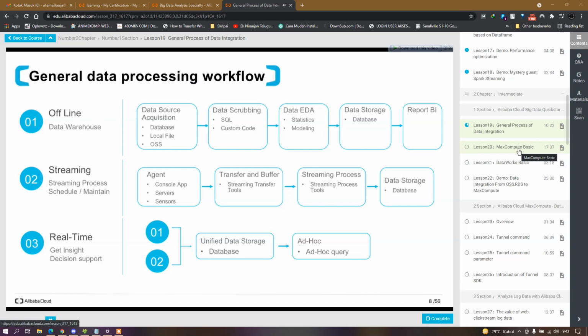Remember, we have the structured data stored in the RDS. It is the database, and the other unstructured data we have stored on the OSS. That is the Object Storage Service provided by Alibaba.